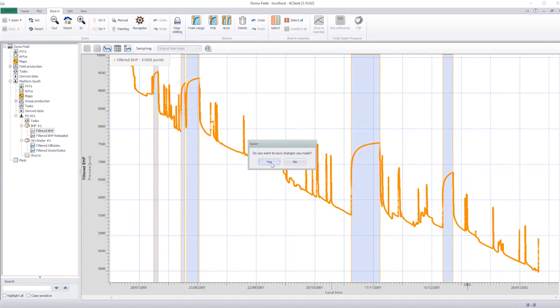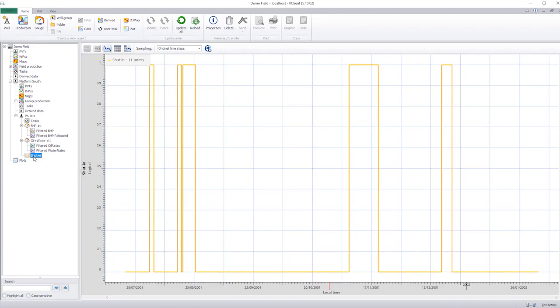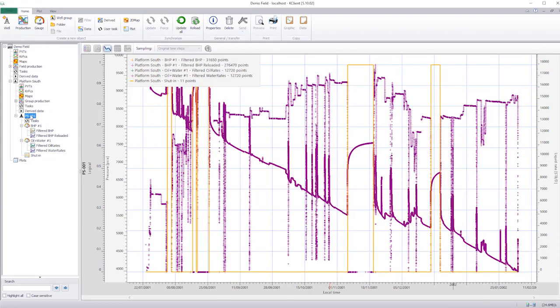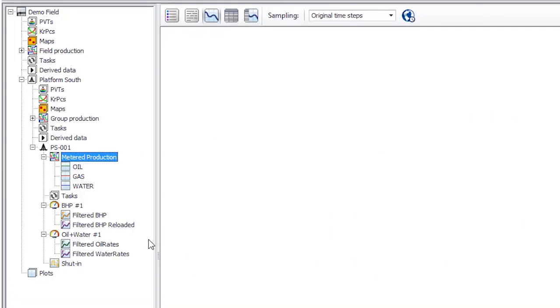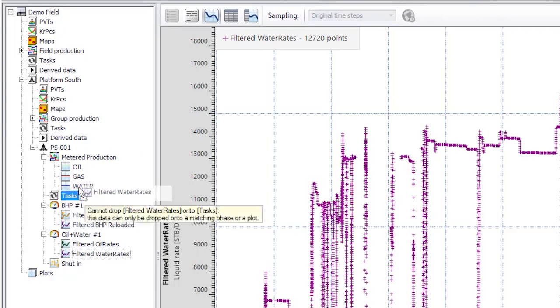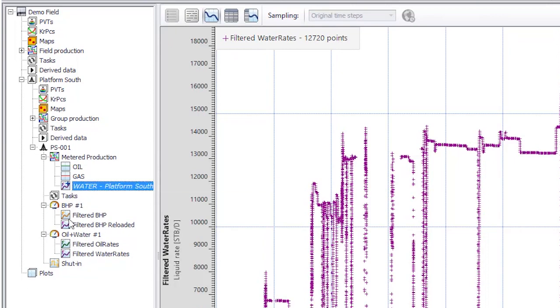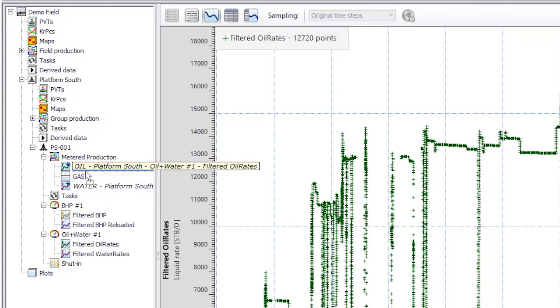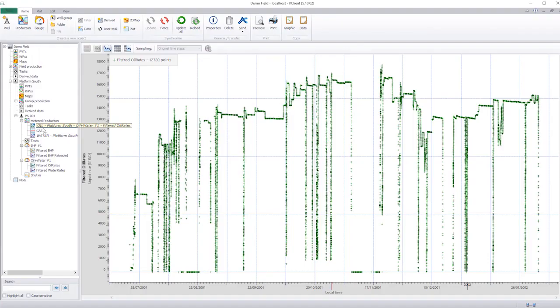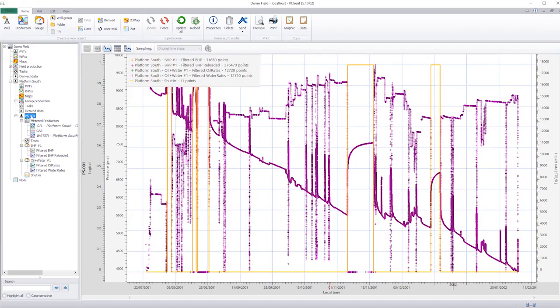Once shut-ins are detected, they can be saved back to the KAPPA server and made available for other users. The shut-ins are represented in KAPPA server as a logical channel. Having the shut-in information saved, production can be assigned to the well. Each production node may have oil, gas, or water phases assigned to it. Several production nodes can be created, with each node representing a specific production type. This allows both metered and back-allocated production to be assigned to the same well.